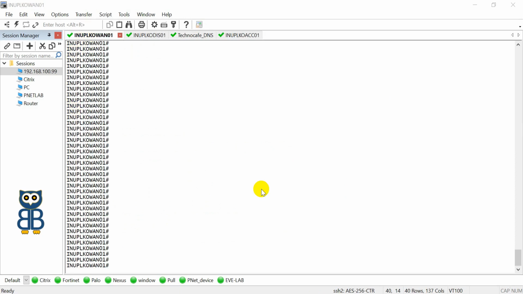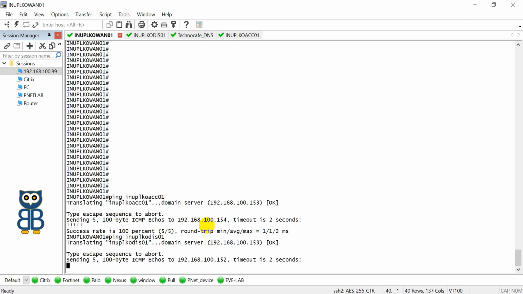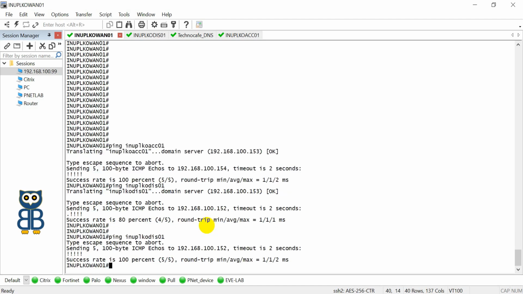Now it's time to verify whether my local DNS server is resolving the name to IP or IP to name entries. So I'm trying to ping the INUPLKOACC01 device and I'm not using the IP address to ping the device. So ping INUPLKOACC01. Yes, it's working perfectly. Let me try to ping another device, which is INUPLKODIS01. Let's see if it's working or not. Yes, it's working perfectly. So that's how you can make a router a DNS server.